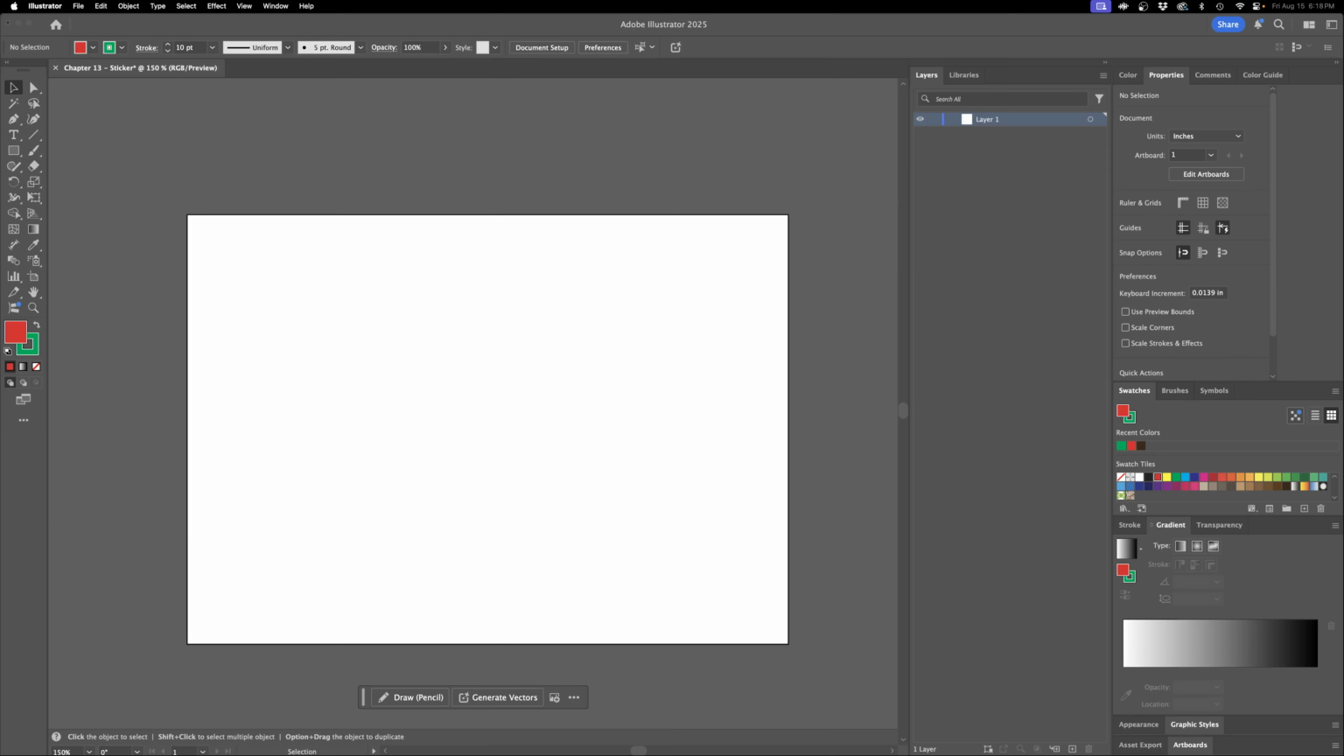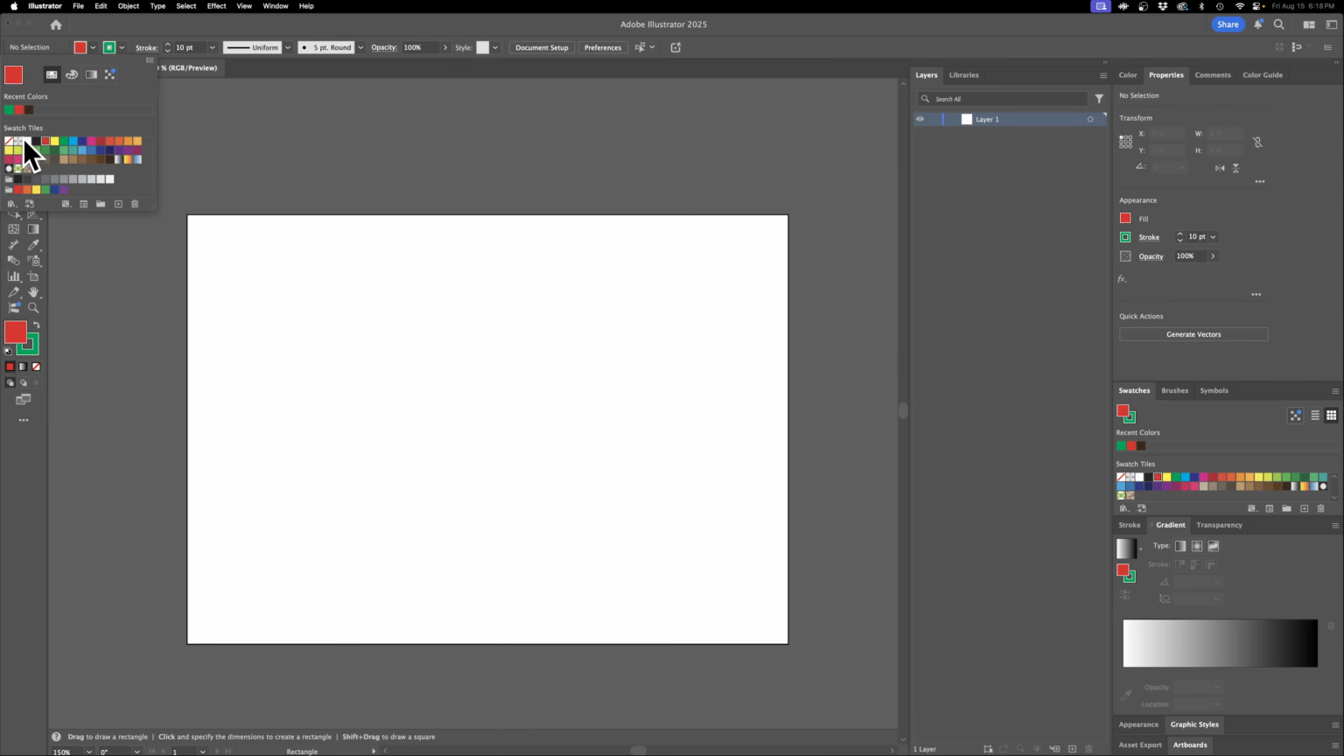All right, let's add our first shape that we care about. So we're going to add a little border for our sticker. So I'm going to make the Rectangle tool active. I'm going to set the fill to null or nothing. I'm going to set my stroke to be black. And I'm going to set my stroke size to be 5.